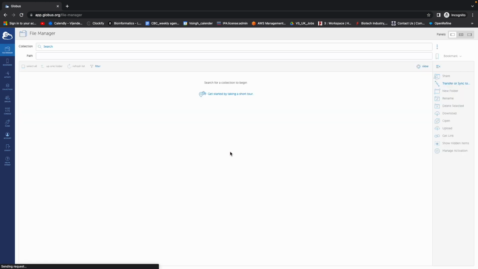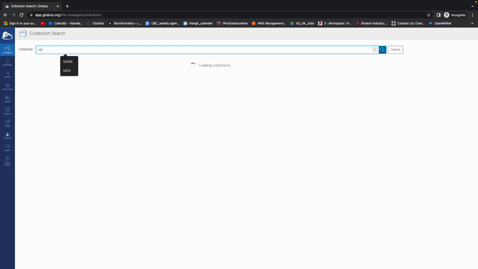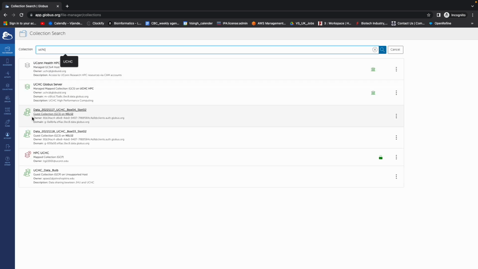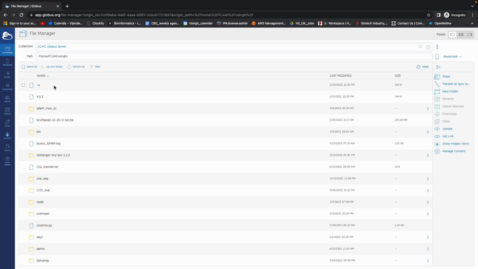Once you do that, it's going to take you to this particular page on the Globus website. Now here what we want to search is the Xanadu cluster Globus endpoint, and the best way to search for that one is to search for a collection with the keyword UCHC, and hit return. So it's going to list a couple of endpoints. The old endpoint was UConn Health HPC, so ignore that one. Select UConn UCHC Globus server, select that one, and it's going to take you to this particular page.